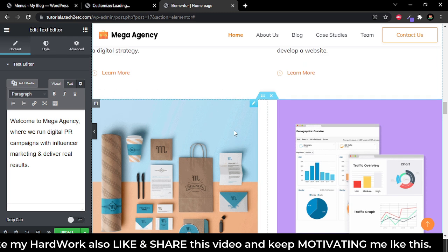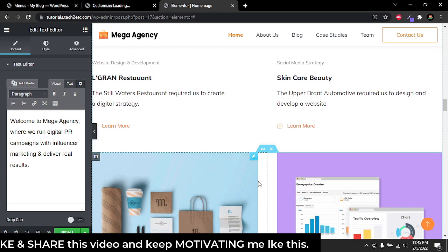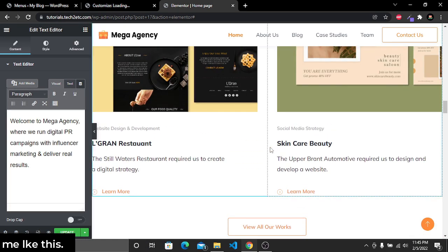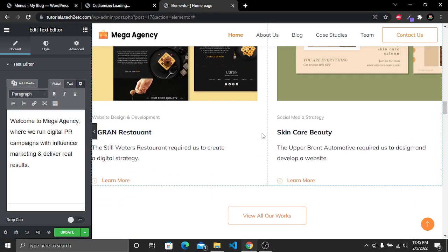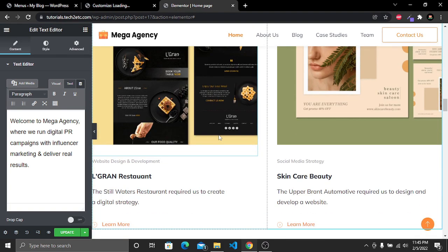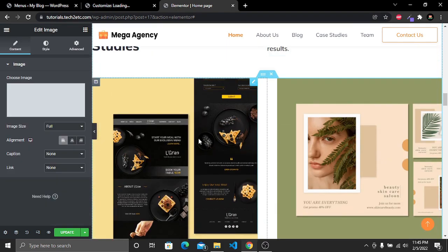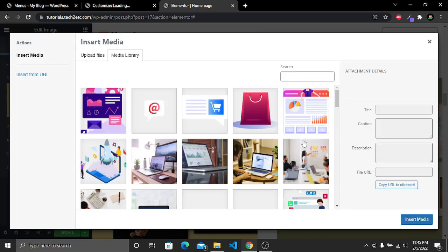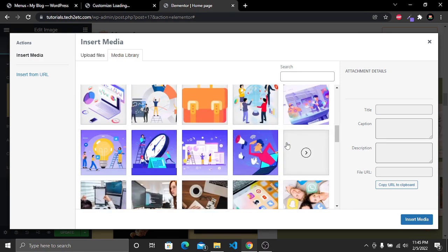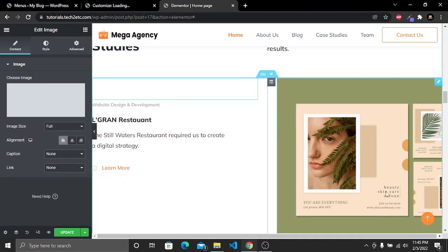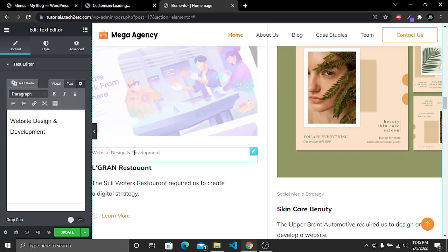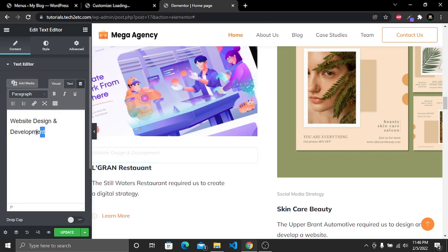So for deleting any section, you just have to hover on that section and then click on this close icon, and here you can see that your section is now removed. And you can actually customize this section. Suppose if you want to change the image, you can just select that image, and then you can select the image from here. Like I will select this one, and then insert media, and here you can see that your image is now showing here. And suppose I want to change this text, website design, and it will be UI UX design.